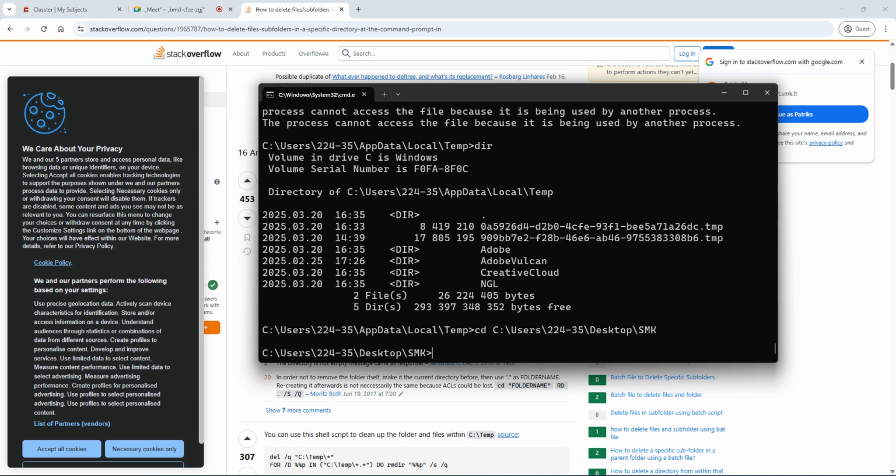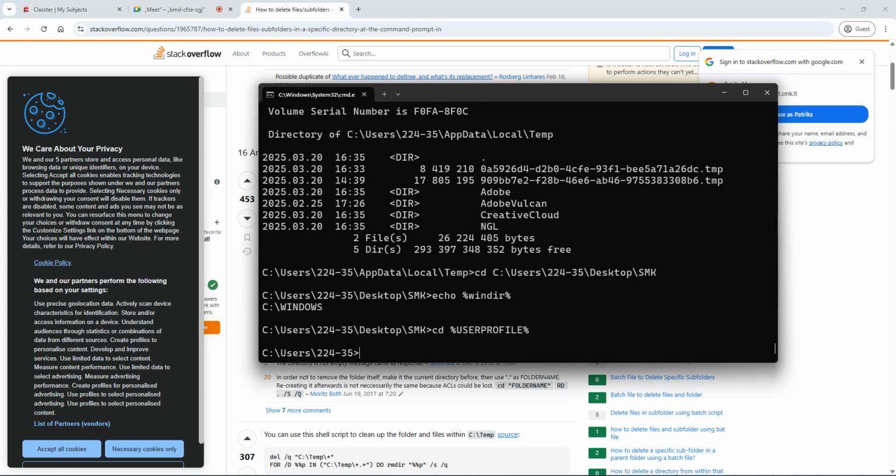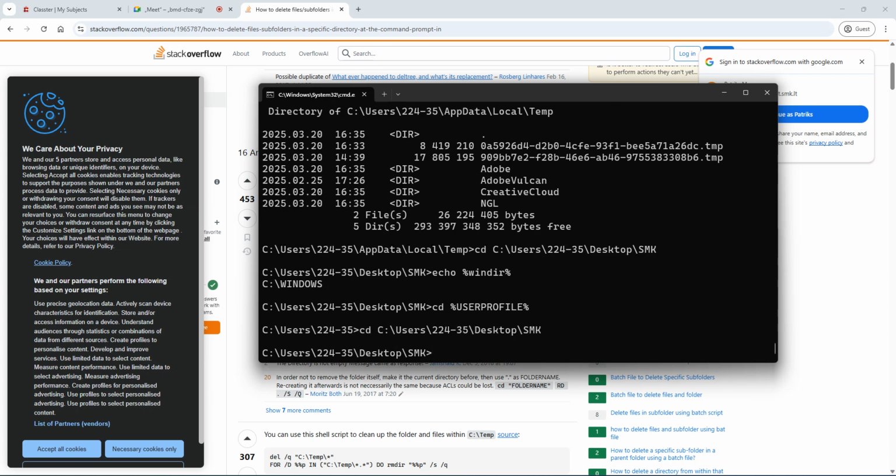And there is another one which is called windir. So echo windir. Windir is the directory of Windows. You can see it is C Windows. And if you want to go to Windows, you can go like that. There is also userprofile. So you can cd, for example, userprofile. And this one goes exactly to the user folder. Your current user is shown, in my case. And then you can find, for example, here, and it goes back.